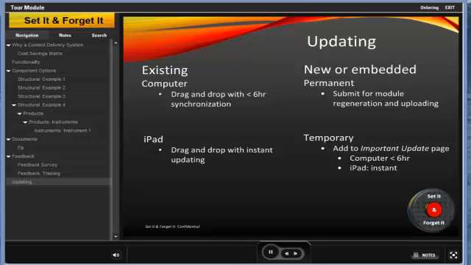When working with new or embedded content, there are two options. The first is to simply update and regenerate the module for upload. The second is to include a temporary new content updating page to house new content until the module is regenerated.